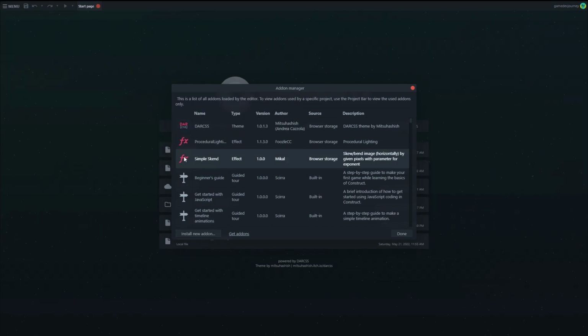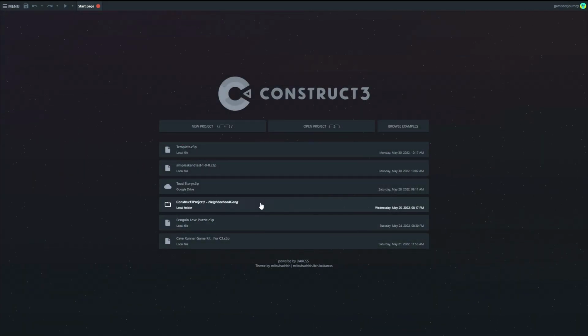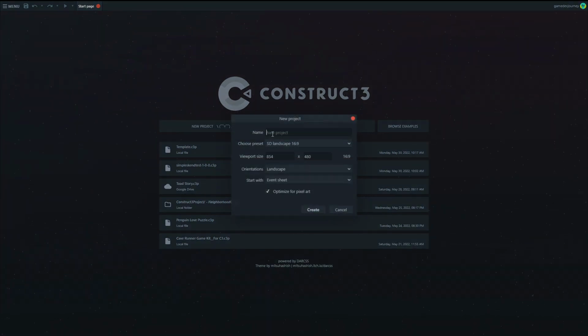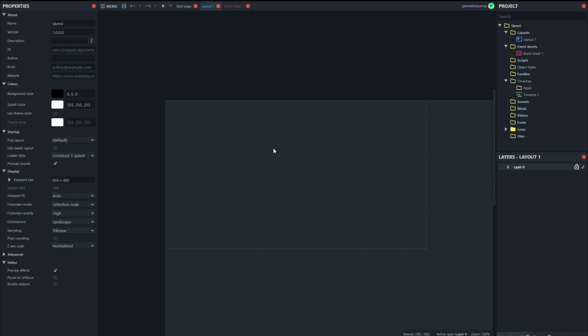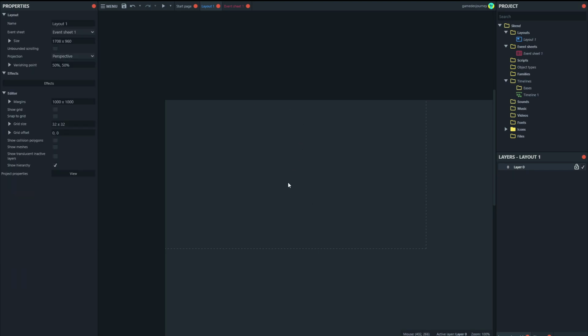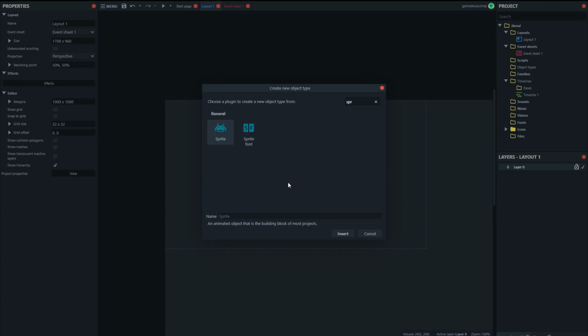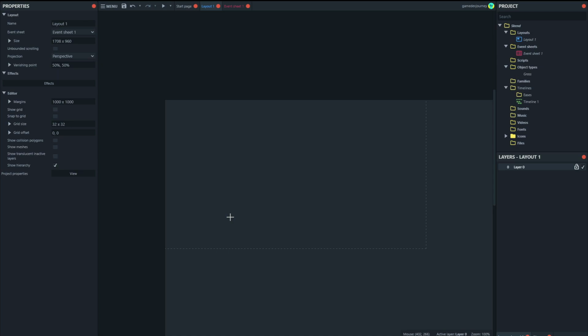Here you can see simple skend is already installed, so I'm going to go ahead and start a new project and show you how the effect works. I'll just call this project skend and create. Right, so here we've got our empty layout. Let's go ahead and add some grass. So I'm just going to double click here and choose a sprite and call it grass and say okay.